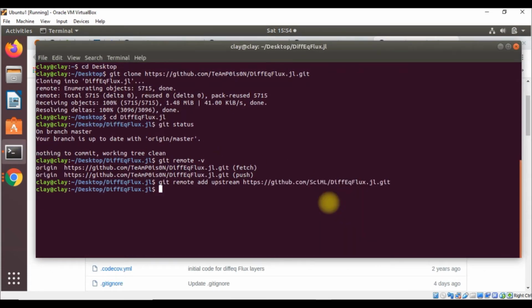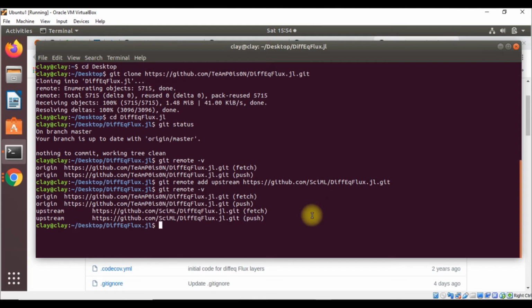Now hit enter. Now we will verify the new upstream repository that we have specified for our fork. To do this, we give the command git remote -v. It is verified that the origin is pointing to my username and upstream is pointing to the original author of this repository. Okay, so I think it is clear. Now our next task will be to sync a fork of a repository to keep it up to date with the upstream repository.